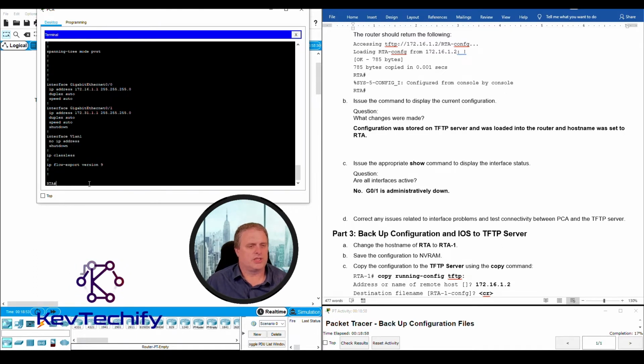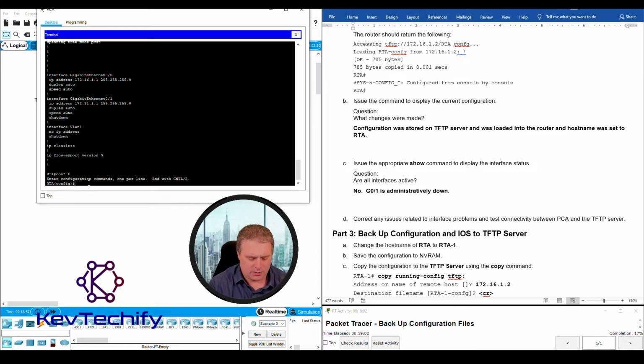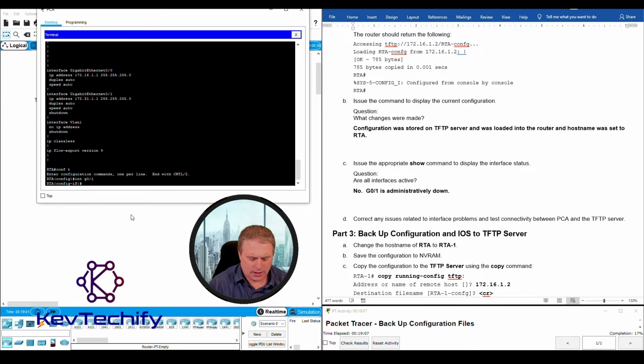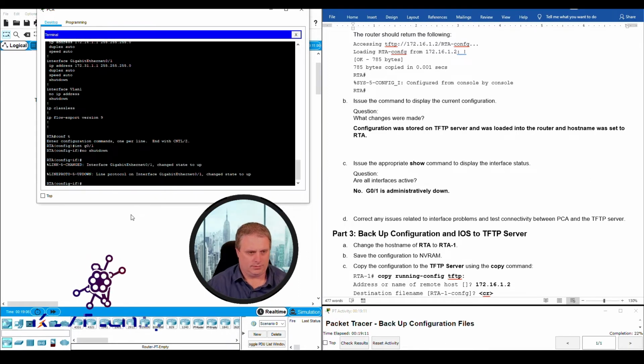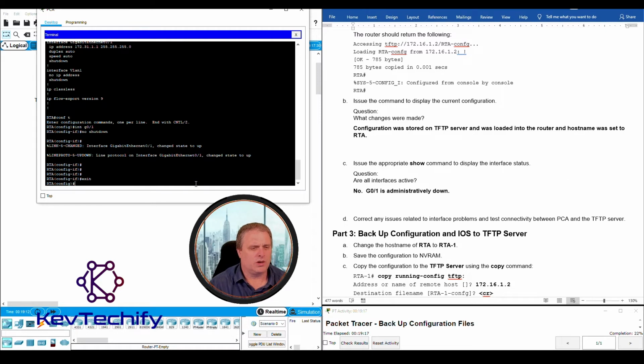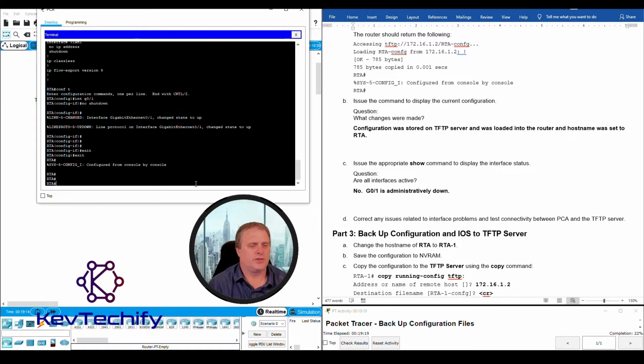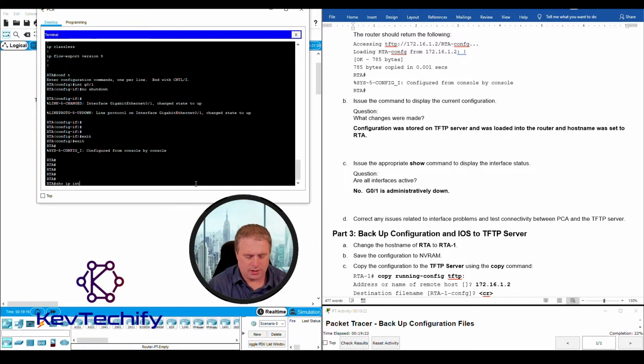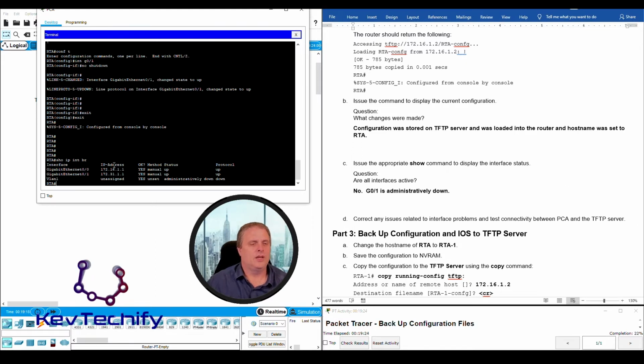I'm going to do a Control C, which breaks us out of the show run. Config T, global configuration mode, interface Gig 0/1, and no shutdown. Interface is up. Gig is up. Let's type exit once, exit twice, which brings us back to privileged exec mode, and do a show IP interface brief. And now both of our gig interfaces are up. That's what we're looking for.